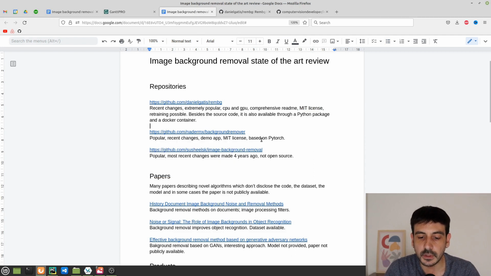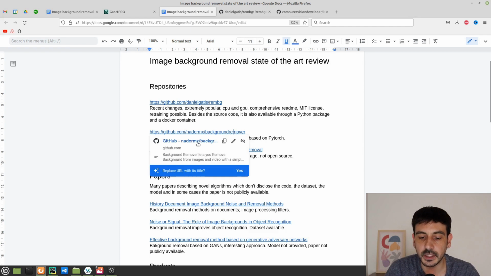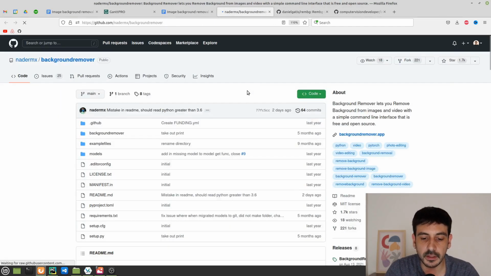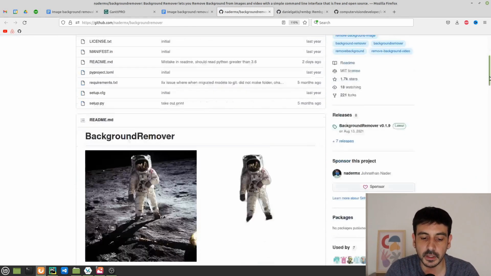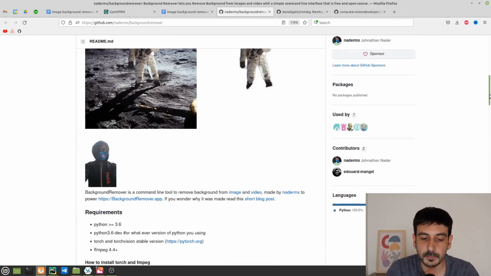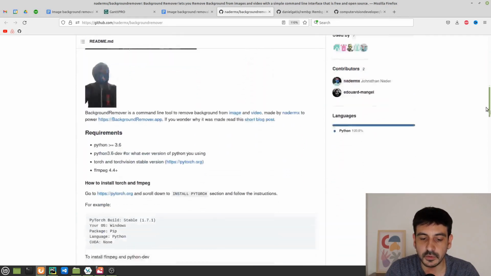Then moving to the next one, you can see that in this one I have written, this is a popular repository. It has some recent changes. It also has a demo app. It has an MIT license and it's based on PyTorch. So this is also another good candidate. If I show you this repository, this is how many stars it has. It doesn't have so many as the previous one, but nevertheless, it's a very popular repository.